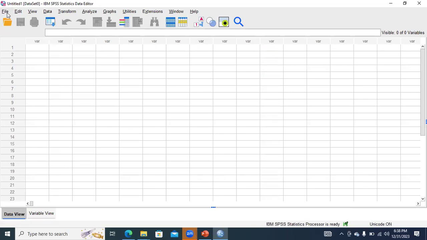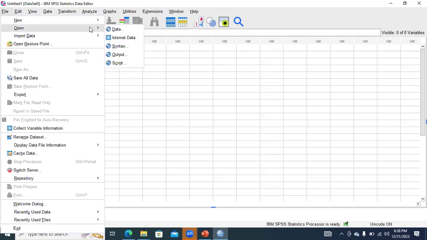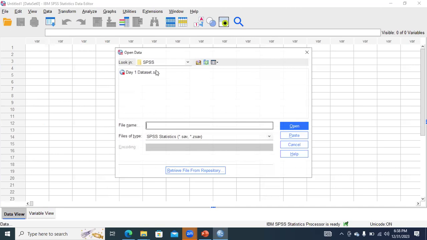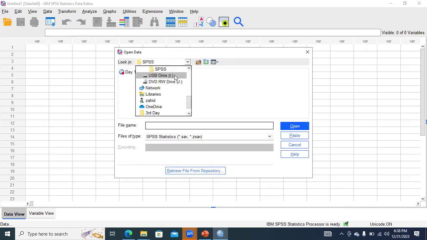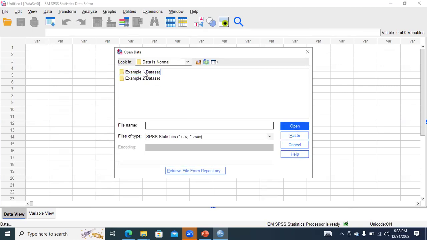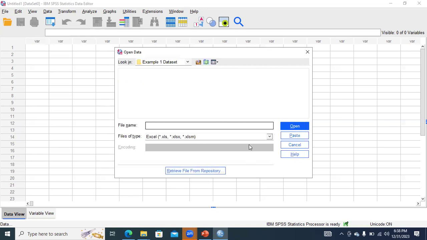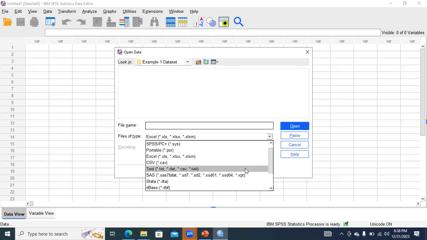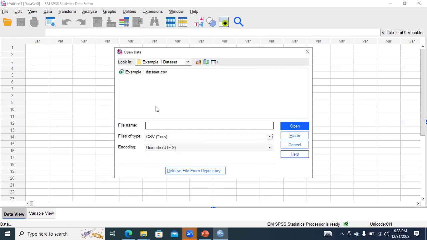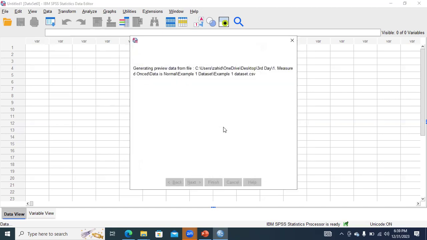So first you need to upload that data. You need to go to the file menu, go to the data. I have the file for the third day, the example one dataset, which is normal data. When you are uploading directly, you need to check the file type. Select XLS if the file is XLS, or if it is CSV, select CSV. Yes, it is a CSV file, so you need to change the type of the file from here first, and then select this and open it.